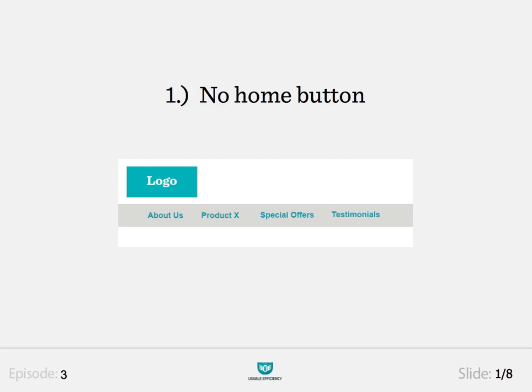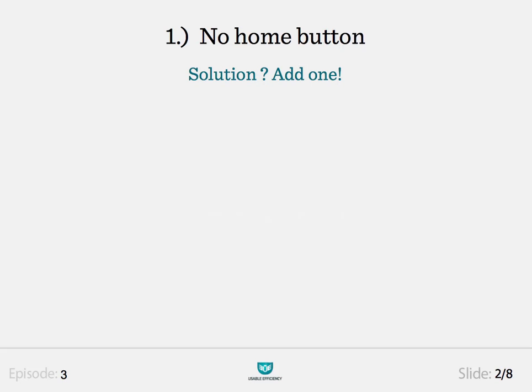The reason for a home link is generally that if users get stuck on your website, they want to start again, and what they normally do is go back to the home page and then start from there to try and find what they're looking for. So a home page button is exceptionally important on a website. So what's the solution? Well, it's very simply just to add one.